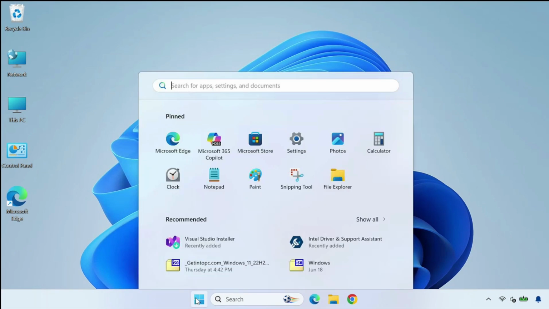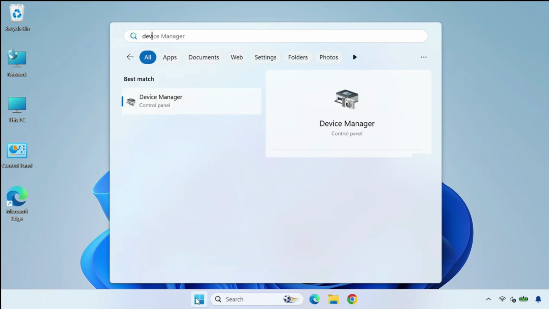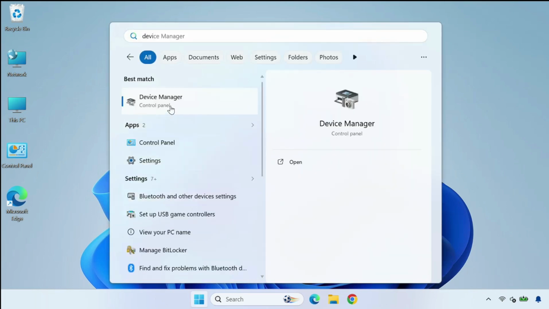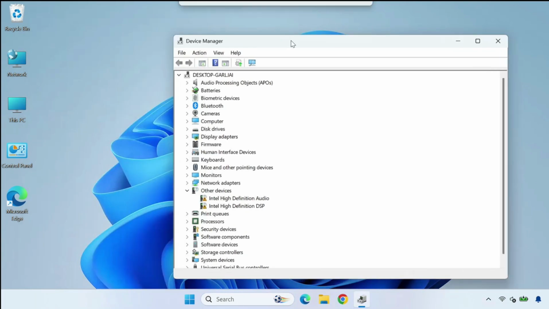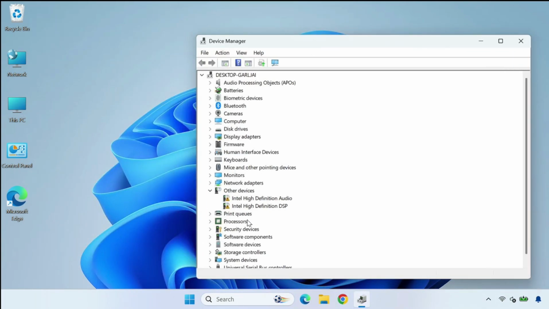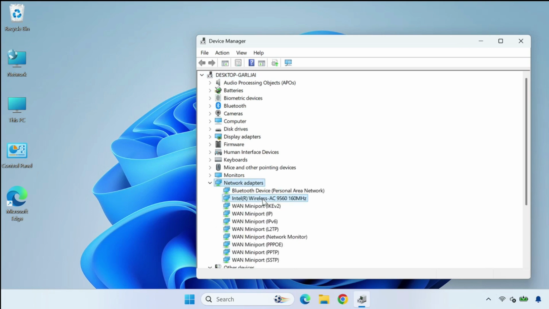click Start, type Device Manager, and expand Network adapters. And this is the wireless LAN, Wi-Fi 6E. Okay.